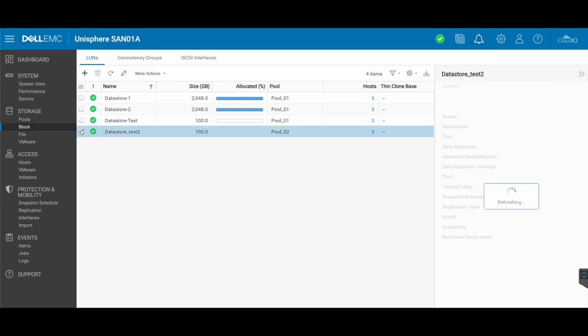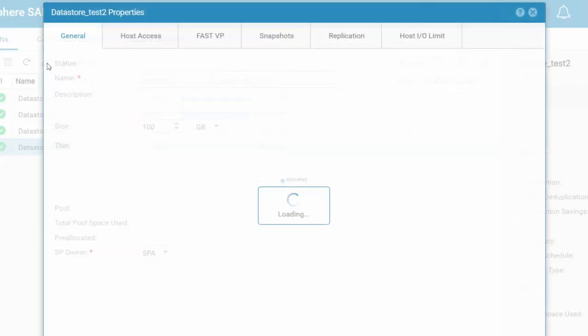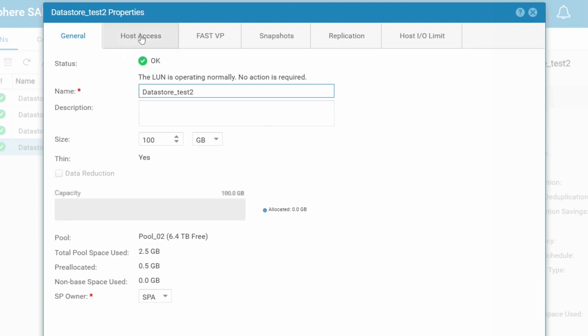So you select that LUN and you'll see that delete is not clickable. I cannot delete the LUN yet because the LUN is being presented to some host. So some hosts know about this LUN. Before I can actually delete the LUN, I need to remove the hosts that are connected to this particular LUN. So let's go ahead and edit that LUN first and go under host access up the top.